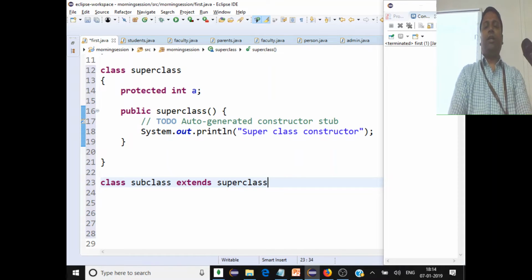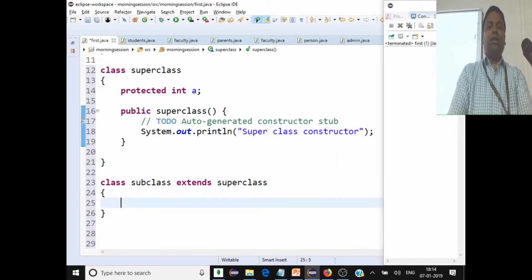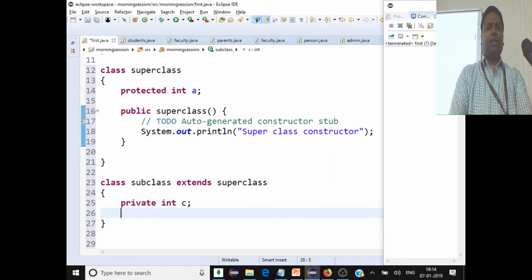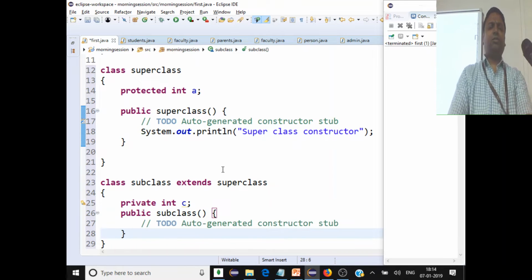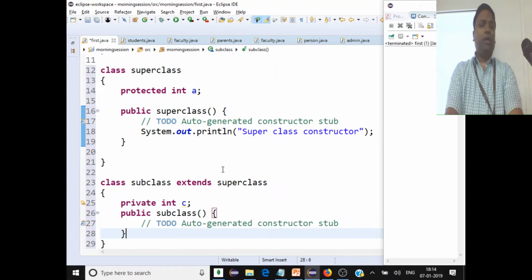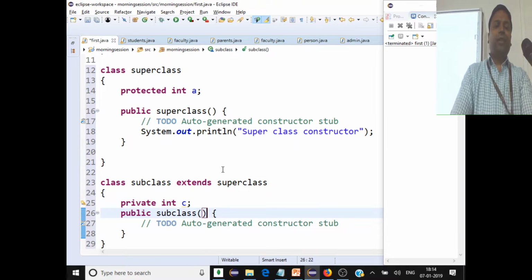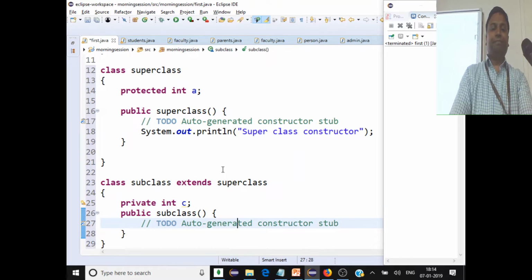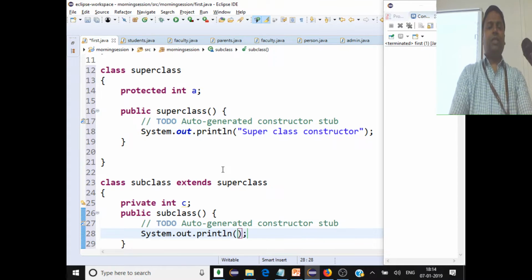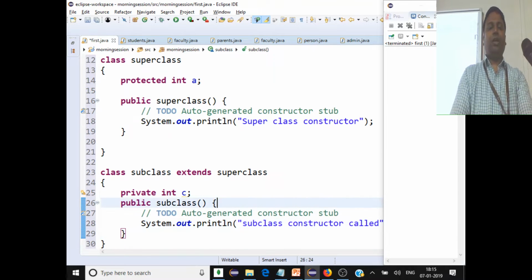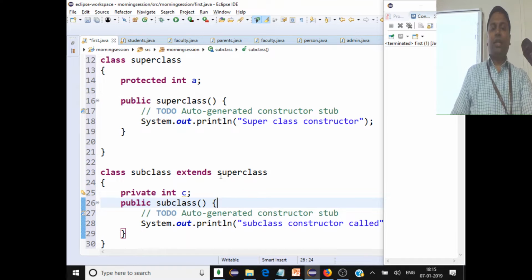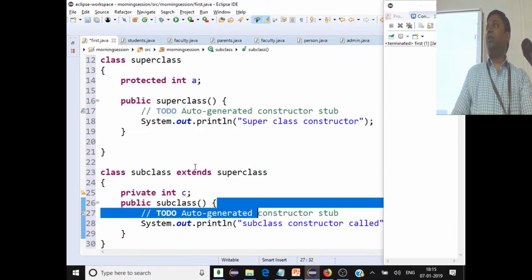So that's how inheritance comes into picture. And we can have any variable here, say private int c, something like that. We can have a constructor here. So in this constructor we can just have a message out, subclass constructor call. Okay, so we have a superclass and a subclass extending the superclass, both with default constructors.